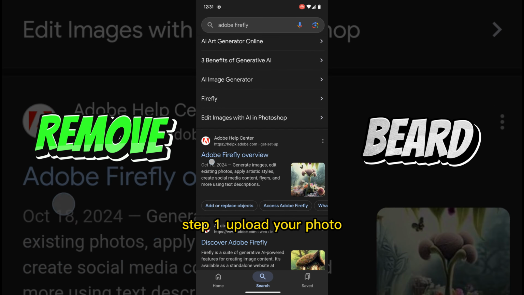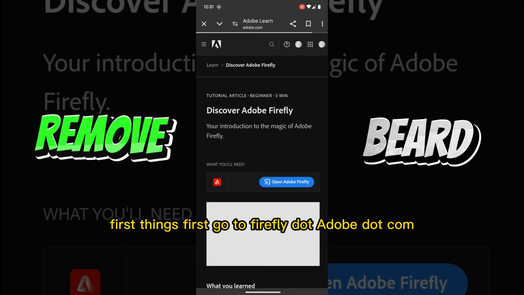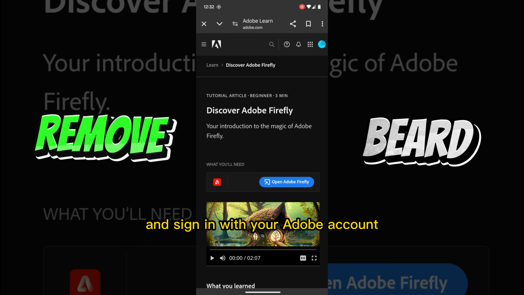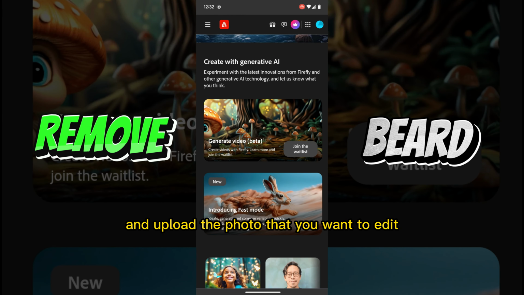Step 1. Upload your photo. First things first, go to firefly.adobe.com and sign in with your Adobe account. Once you're in, click on Generative Fill and upload the photo that you want to edit.